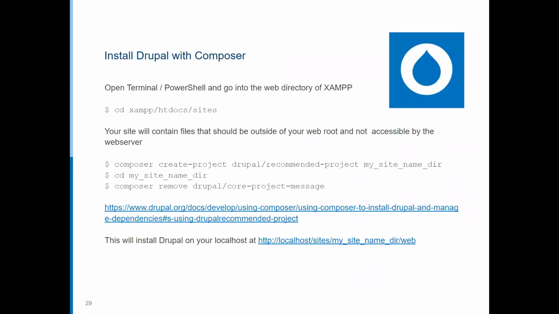Now the next part is actually installing Drupal and installing it with Composer. Here are the instructions to install it with Composer and specifically with the XAMPP local development environment. One thing that's important here is the folder structure where it's actually going to be installed. So you'll have XAMPP, htdocs, and sites. And then here are the Composer commands to install Drupal on your site.